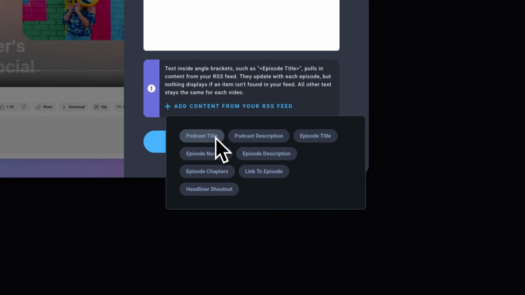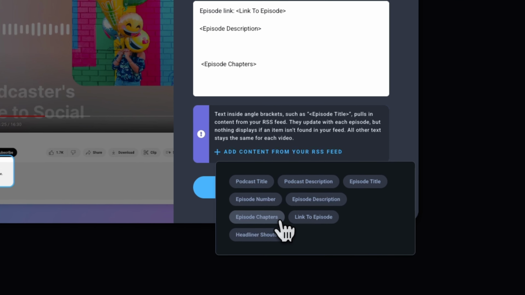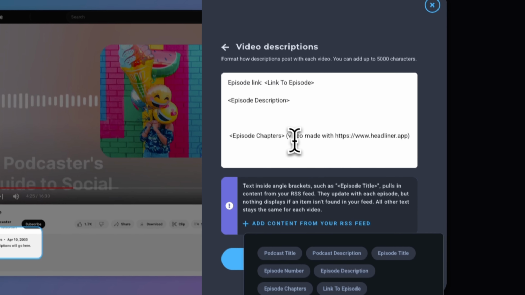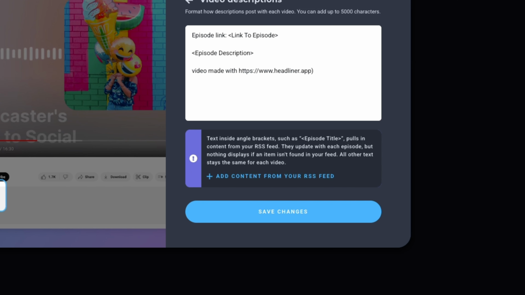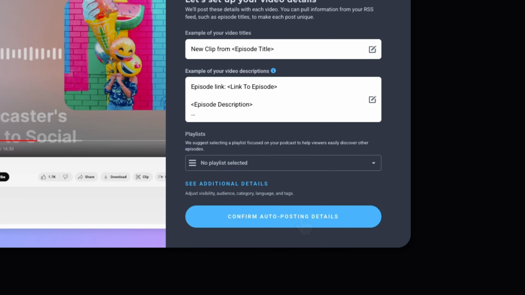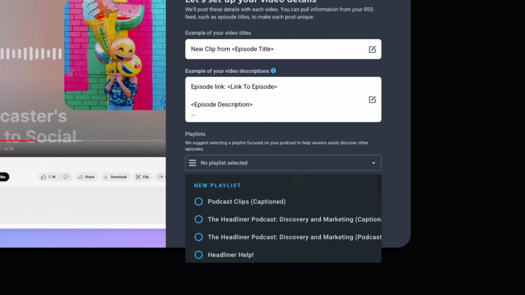And then here you can see there's a lot of different things that you can add. So you can insert your chapters, a Headliner shout out. As this is a clip, it's actually probably not appropriate for me to have the chapters there. So I'll just go ahead and leave my Headliner shout out to us right there. Then go ahead and click Save Changes.